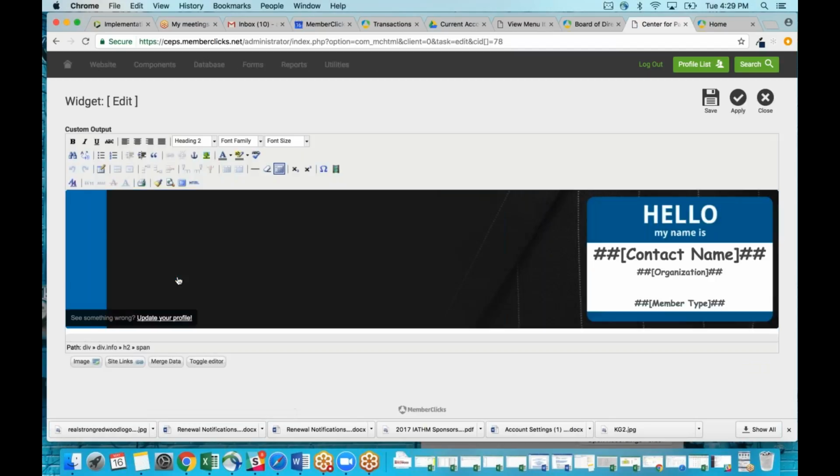Member landing page. So when your members are logging into the website, they're going to be brought to a member landing page. This is awesome because it greets them with something a little bit more personalized, which will be this name tag. And it's going to data merge their info in from their profile.